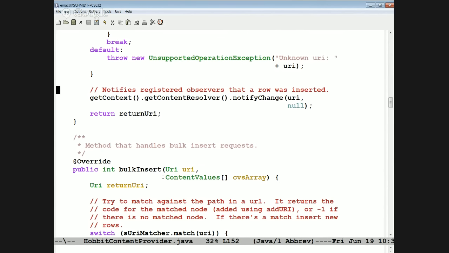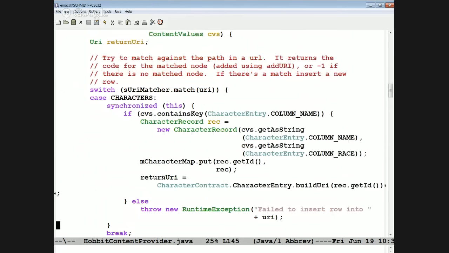And then the last thing we do is we notify registered observers that a row was inserted. We don't use the notify change mechanism here, but we could have, and it's a good idea to get in the habit of doing this as a courtesy so that things can be notified if the database changes. So that's insert, that's inserting one element, and you saw how we used that earlier. We inserted, like, Bilbo is a hobbit.